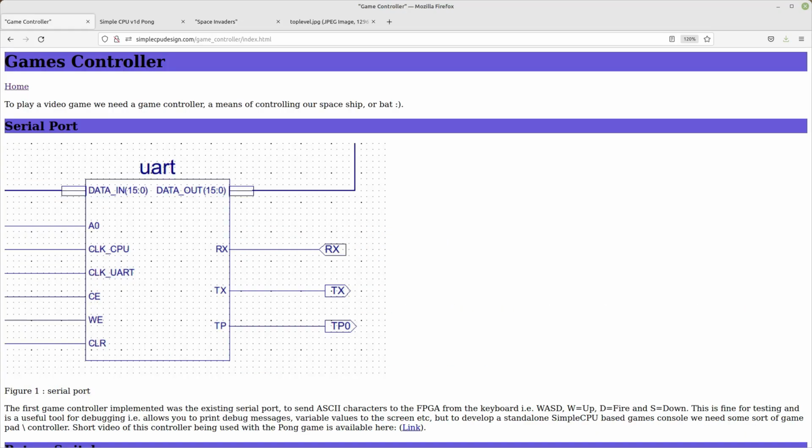One of the other key components that we needed to implement was the games controller. So how does the user interact with our system? To start off, I used hardware that I already had designed, and that was a serial port. By connecting a serial port to our processor, we could send ASCII characters from a terminal on a PC to control the game. But obviously that's not too practical.